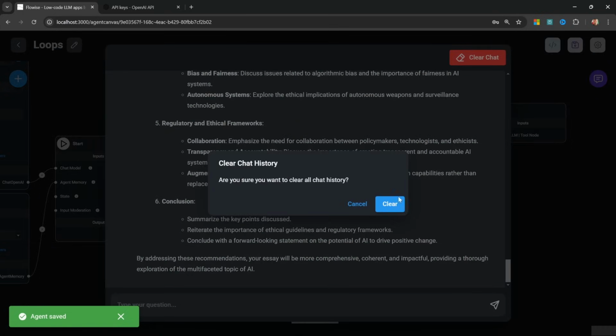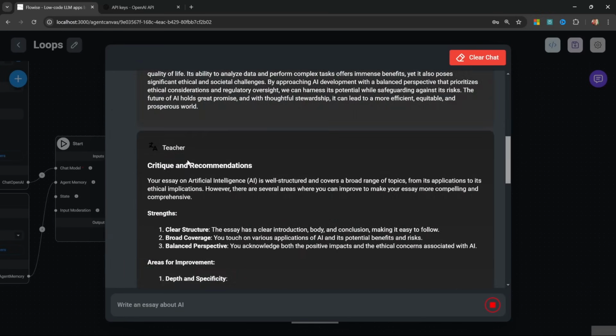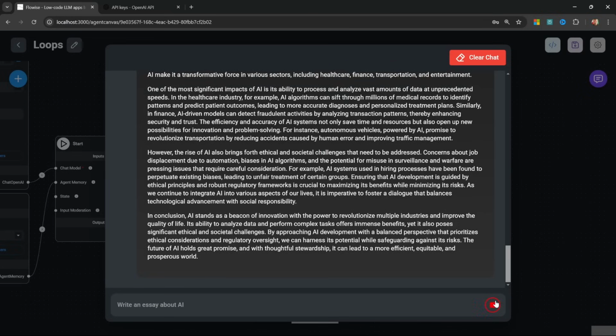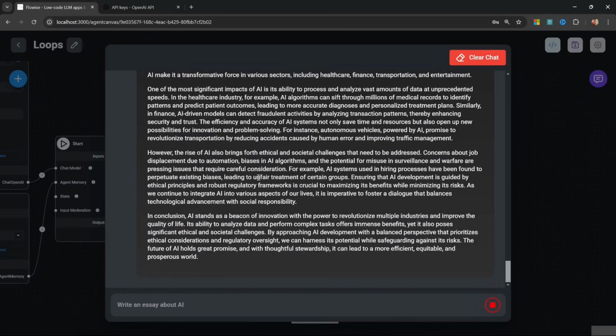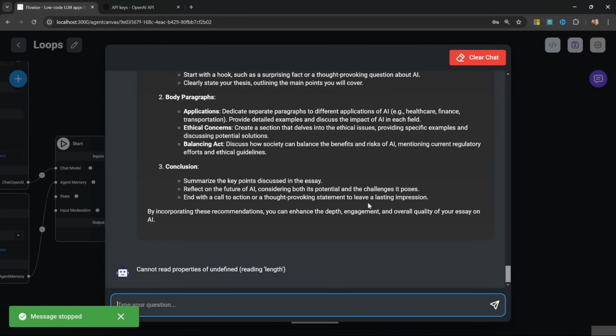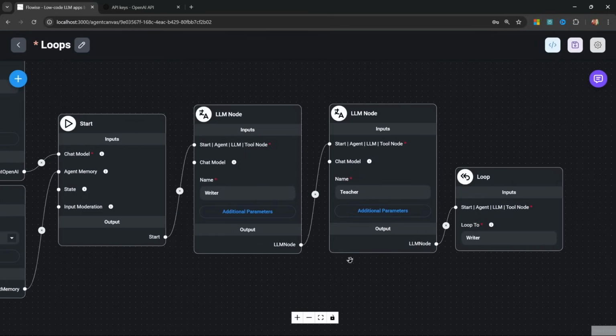I'm going to clear the chat, and if I run this again, the writer will produce its output, then the teacher will provide its feedback, and as you can see, this is still running because our process just looped back to the writer, and now the teacher node will execute again. However, there is nothing telling this process how or when to stop. So this will run indefinitely. So what we could do is add a condition node to determine whether the teacher should be called or whether we should call the end node.